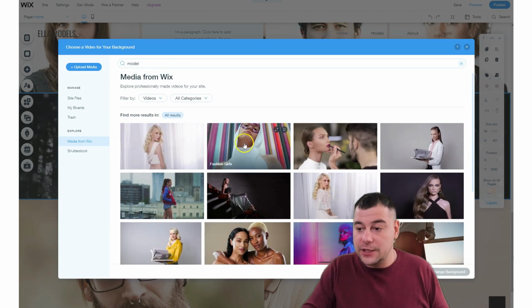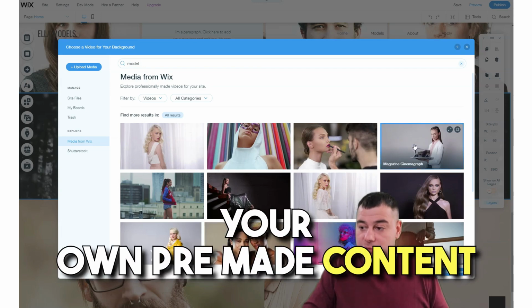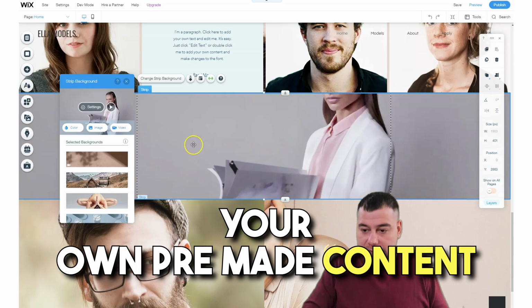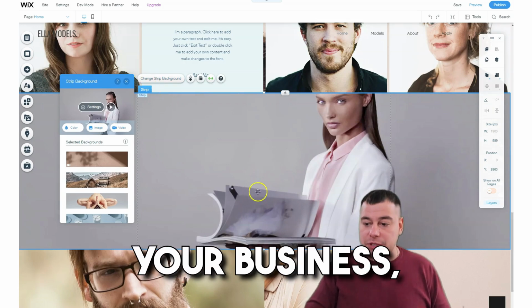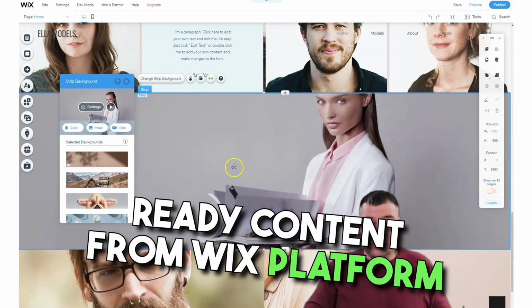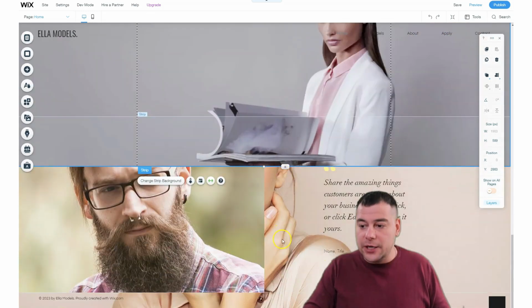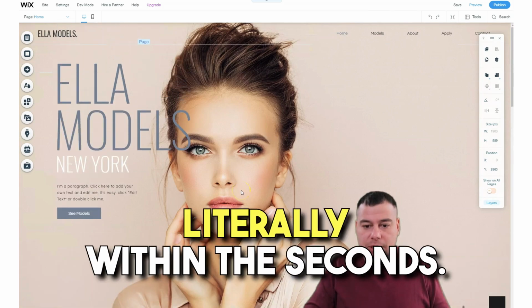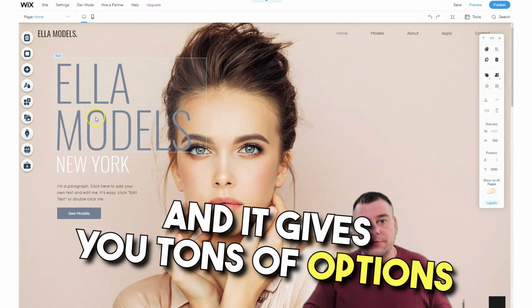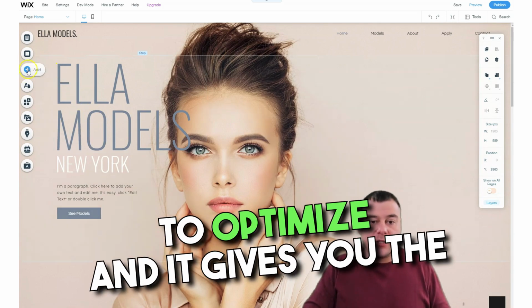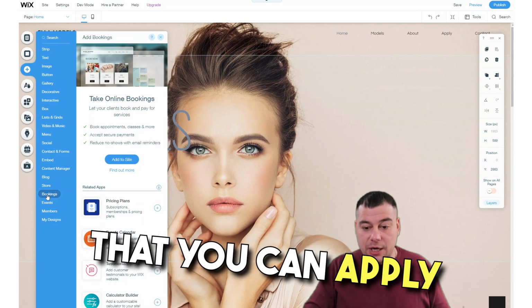And that's pretty fantastic. And that's pretty interesting, because if you don't have your own pre-made content for your brand or for your business, you can use ready content from the Wix platform or from Shutterstock and so on. And you can change these things literally within seconds, and that's fantastic. And it gives you tons of options to optimize, and it gives you the list of pre-made things that you can apply to your web page.